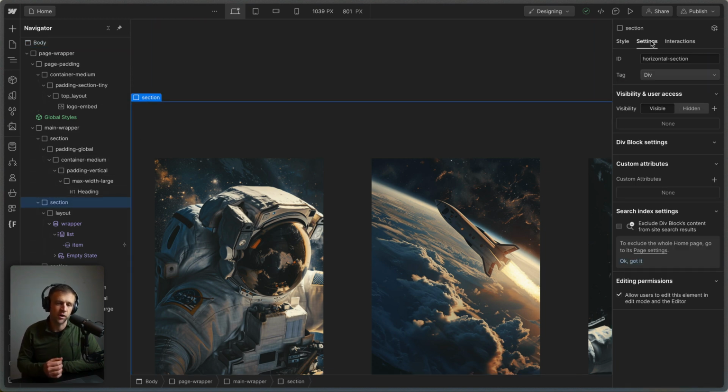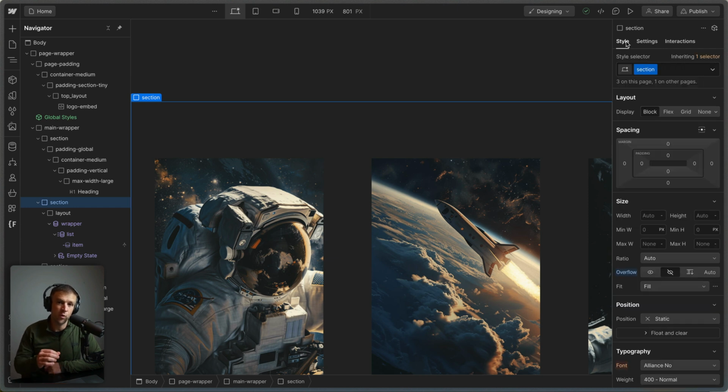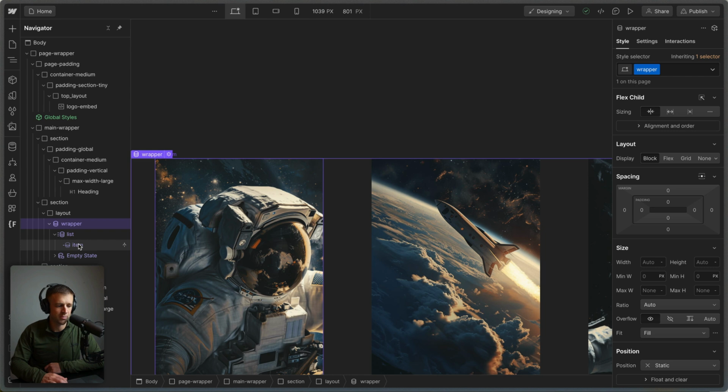In Webflow, everything is happening in this section here, which has an ID in the settings of horizontal section. We're going to target that with our JavaScript. And now the way that this horizontal scroll animation works is that we essentially take this wrapper, which is wrapping all of our CMS items, and we're going to translate it the distance of those items.